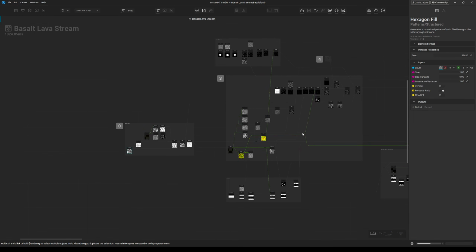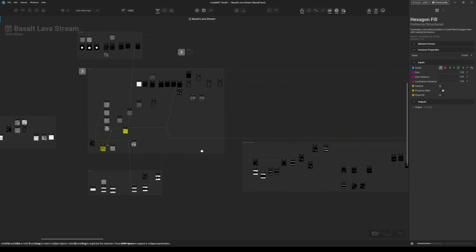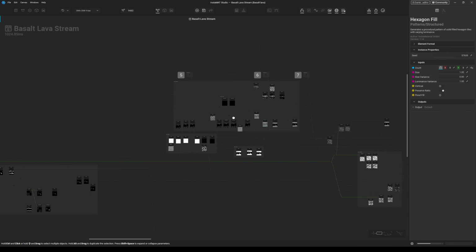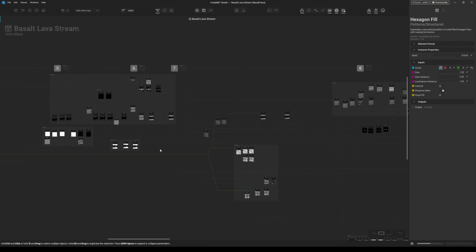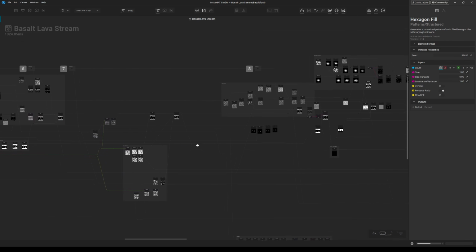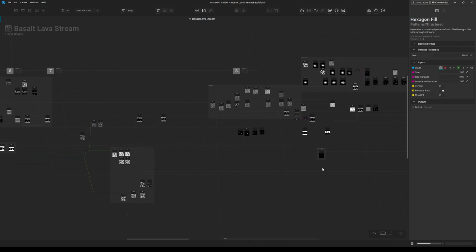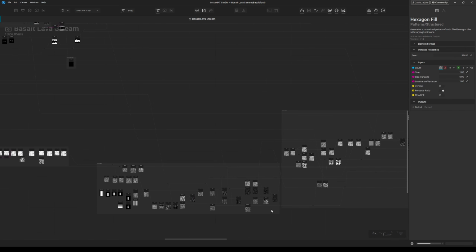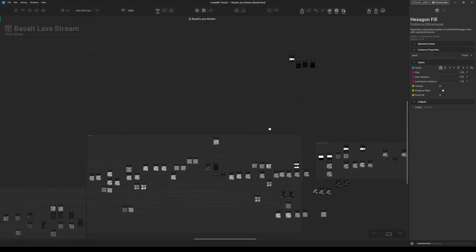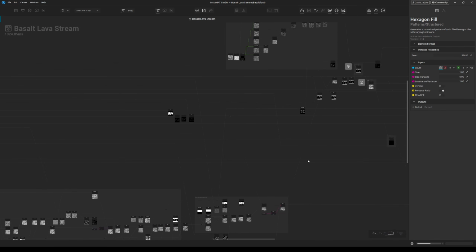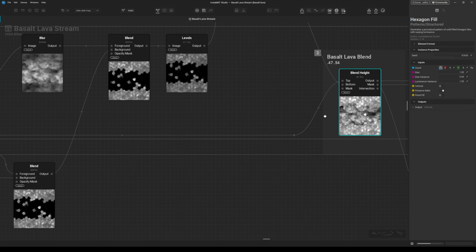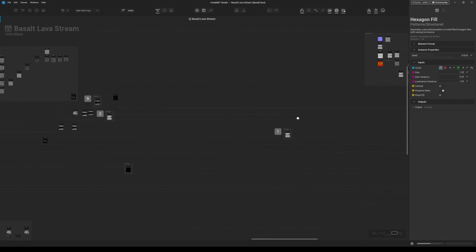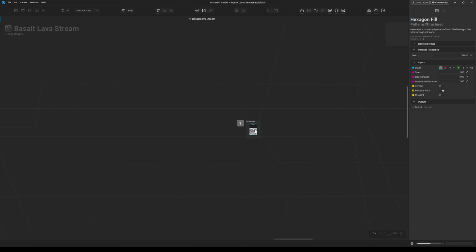So this is where I start with the rocks. This is all rocks, this is detailing of the rocks. And it goes on and on. This at the top here are the rocks as well. The lava starts here. Those are the details for the lava. And we finally are blending both in this blend height node here. This is our final height map output.